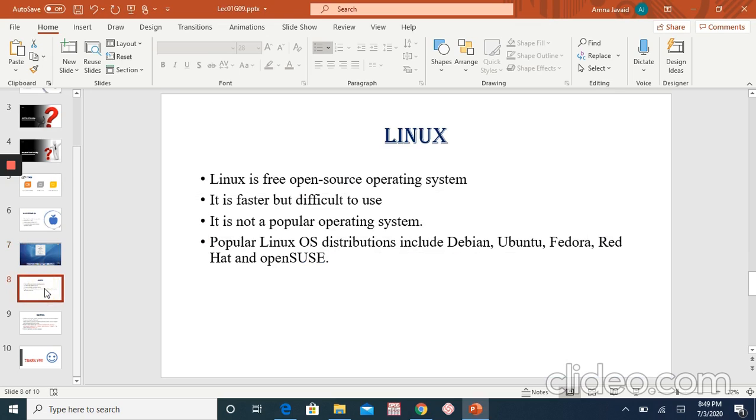Linux operating system. As I told you earlier, Linux is one of the most popular operating systems with GUI interfaces. Linux is a free, open source operating system that was introduced in 1991 by Linus Torvalds. It is faster but difficult to use if we compare it with the Macintosh operating system or Windows. This is the main reason behind it not being a popular operating system. Another main thing about Linux is that it is freely available on the internet.